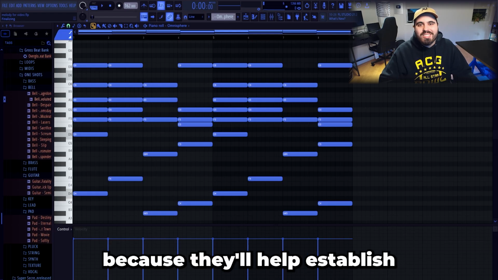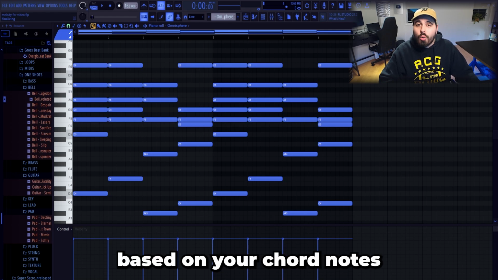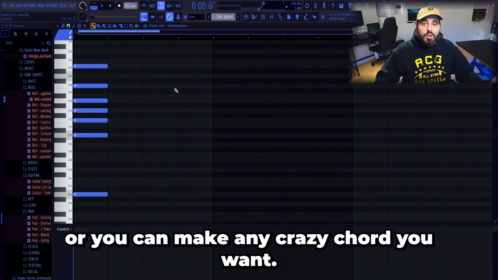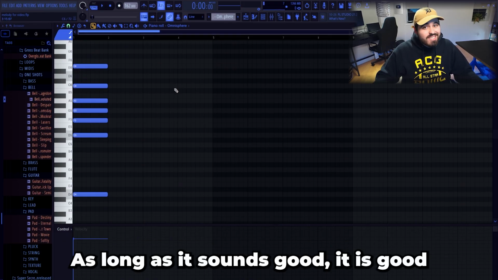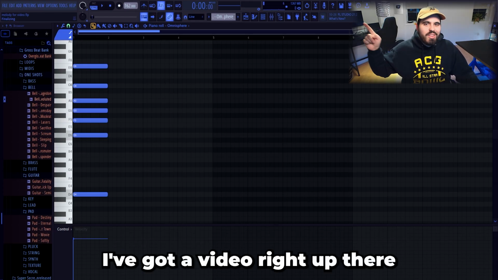Your chords are important because they'll help establish how you build tension and dissonance, which is somewhat based on your chord notes and non-chord notes. You can make basic triads like this, or you can make any crazy chord you want. As long as it sounds good, it is good. If you want to learn more about chords, I've got a video right up there that you can check out.